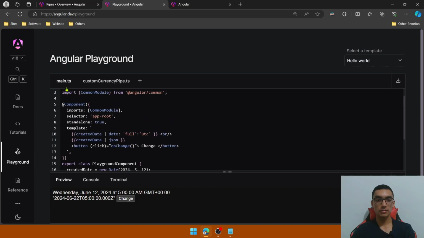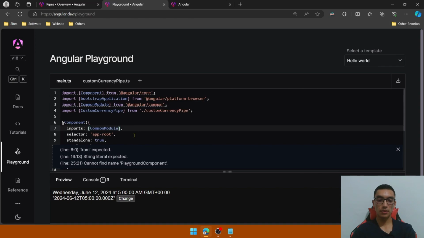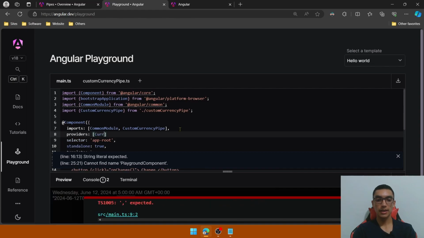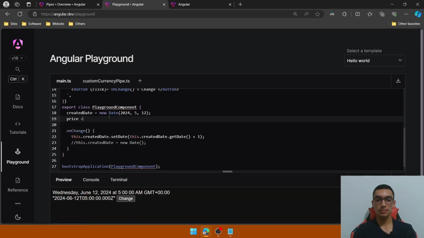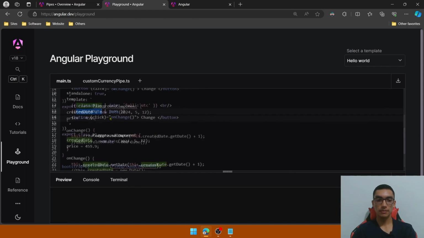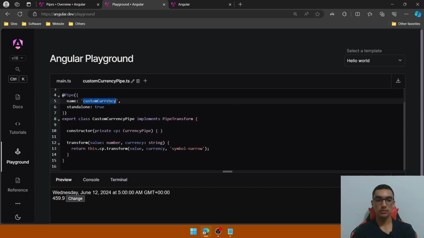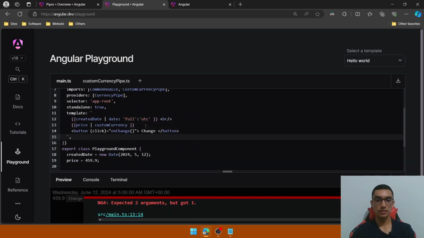So go to the TypeScript file and import the custom currency pipe. In the import section, add the class, and we need to also define in the providers array the currency pipe, which comes from Angular Common. So in the component, add a price property with any value and replace the second created date by price and apply the custom currency pipe. Copy the name of the pipe and transform the price into a new format.